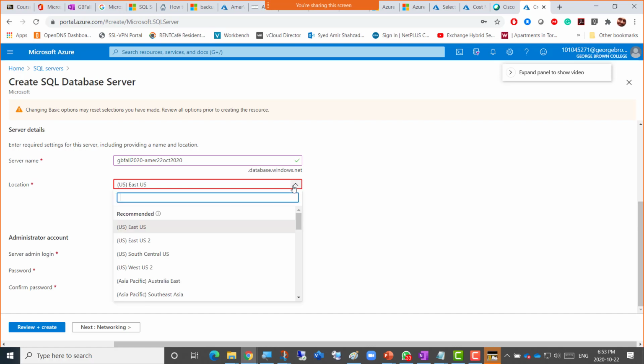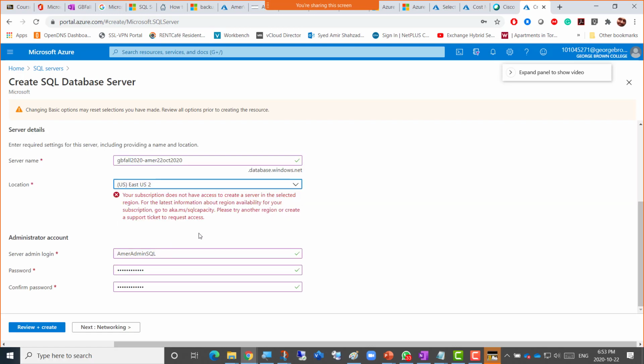So what we can do is change it. We can go for East US 2, right? If you all got the same error, select East US 2 and see if it allows us to do that. So go inside East US 2. Ouch. Your subscription does not have access to create. Still error.